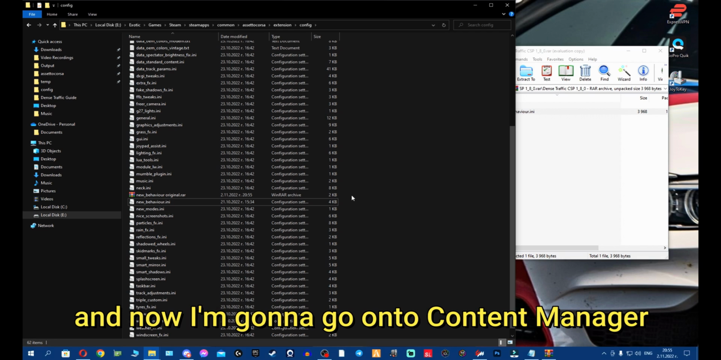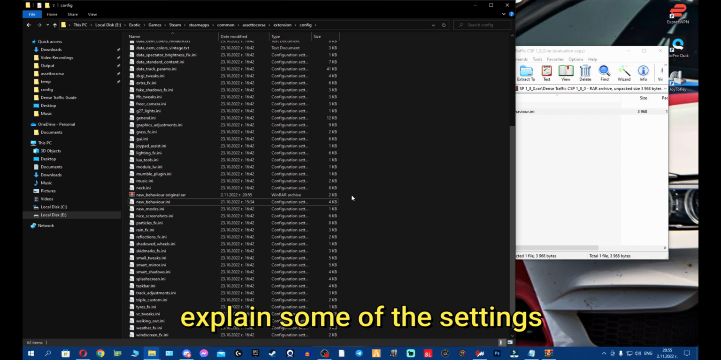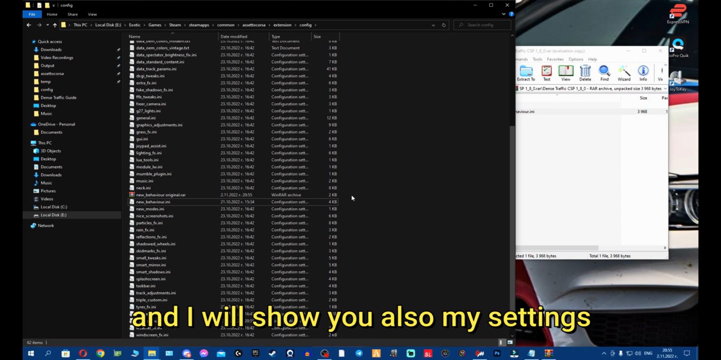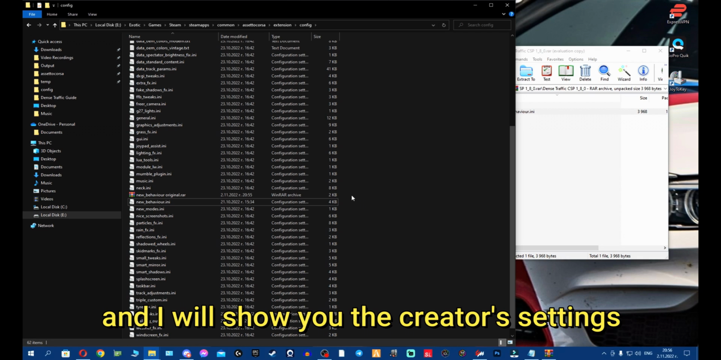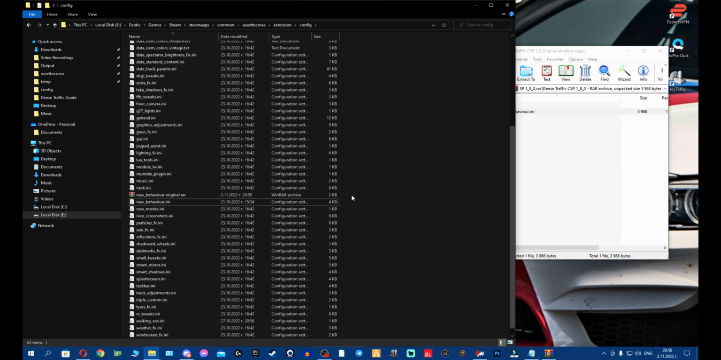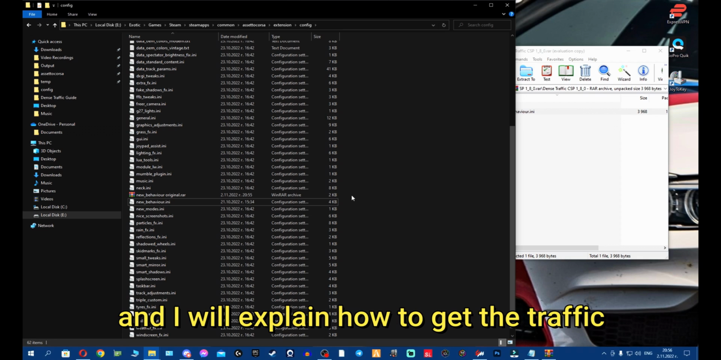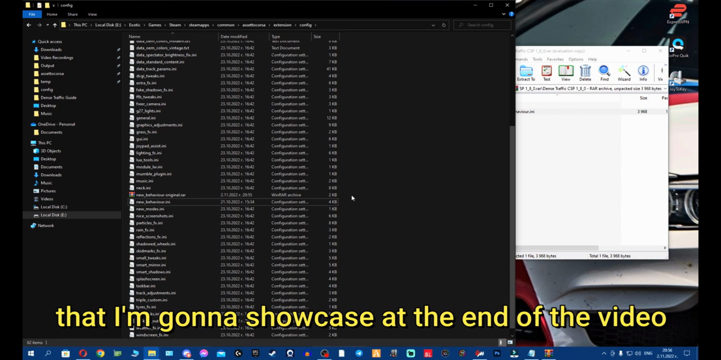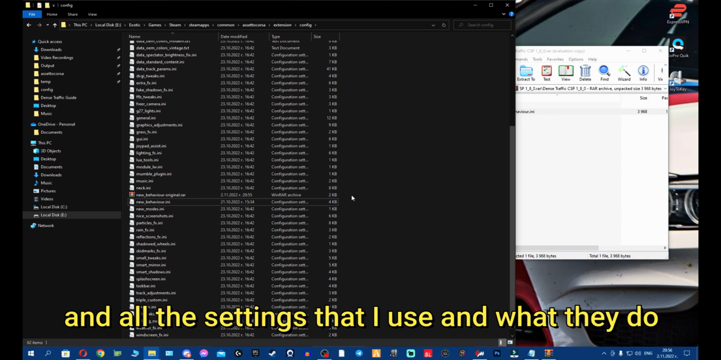And now I'm gonna go on to Content Manager, explain some of the settings, and I will show you also my settings, and I'll show you the creator settings that he is using. And I'll explain to you how to get the traffic that I'm gonna showcase at the end of the video, and all the settings that I use and what they do.